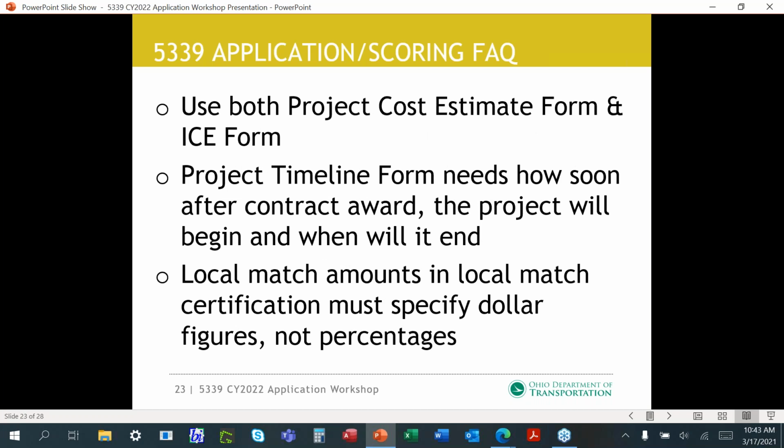For your non-vehicle projects here, you're going to have to complete both the cost estimates form and the ICE form. The timeline form will be used to show how soon after contract award the project will begin and end. So if the contract gets delayed, you'll have more time to complete it because you couldn't start before then.